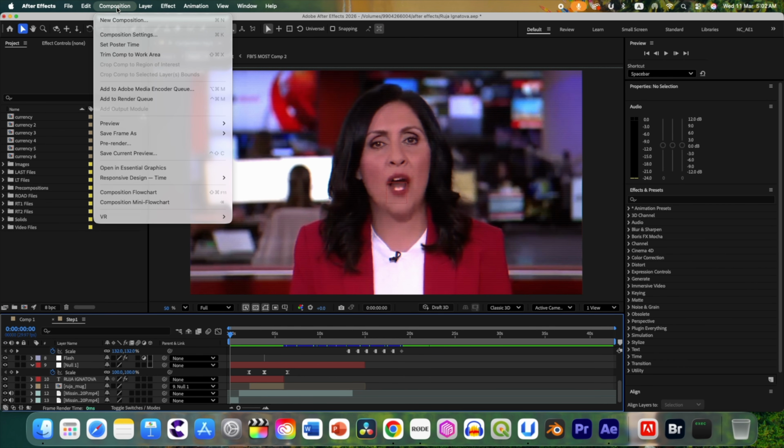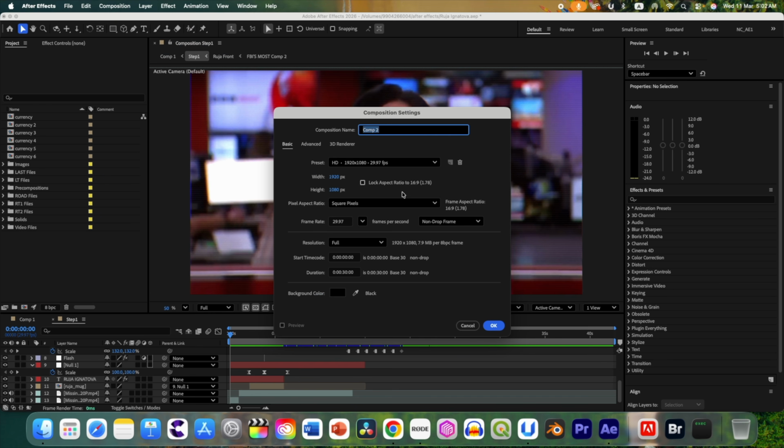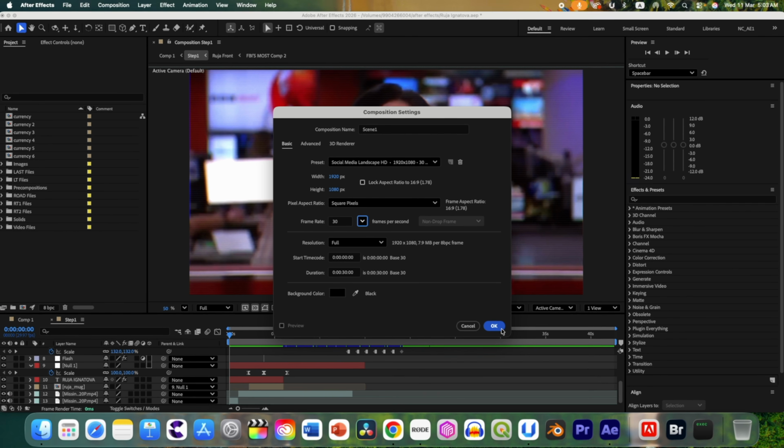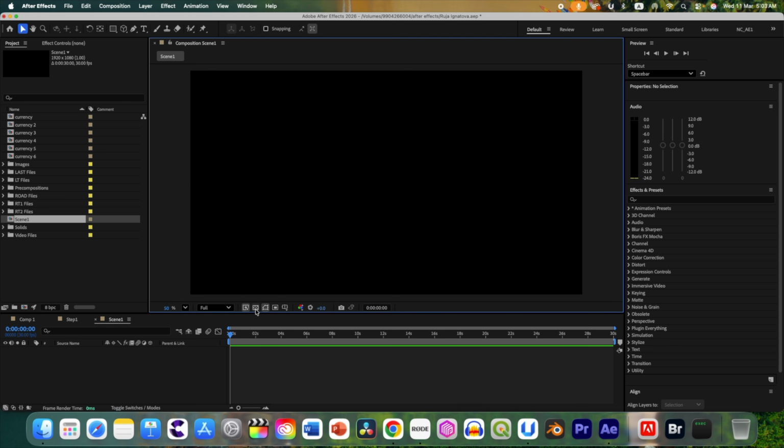Alright, so let's start with the new composition. Let's call it scene 1. Okay, 1920 by 1080 and 30 frames per second. And it will be for 30 seconds because it will be large. Transparent, so from here you can change it.